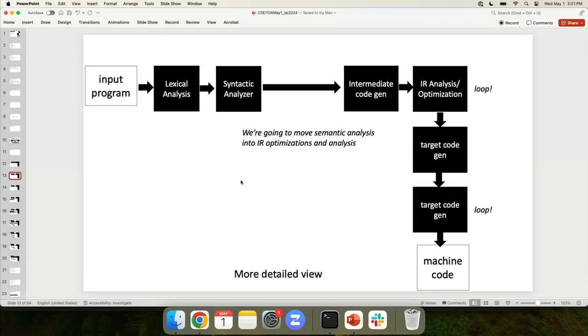And essentially we're going to be living here in this area. We're going to be generating the intermediate representation. We're going to go over that first. And then we're going to talk about different intermediate representations and different things we can do with them.